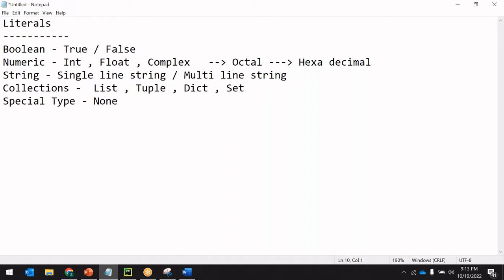Now let me tell you, let's say variable equals 10 over here. In this case, we call 10 a literal. Which type of literal is it? This is a numeric type literal. So this is known as a literal.